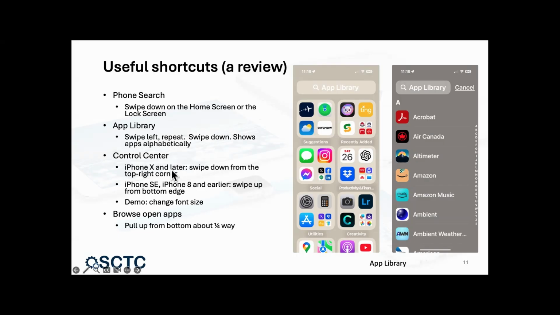And browse open apps. So let me share my phone. I'm going to blank this out and share my phone. Oh, come on. Oh, there we go. Okay. So this is my iPhone. I'm running an application on the Mac called iPhone Mirroring. So this is my phone. It's the real live phone.